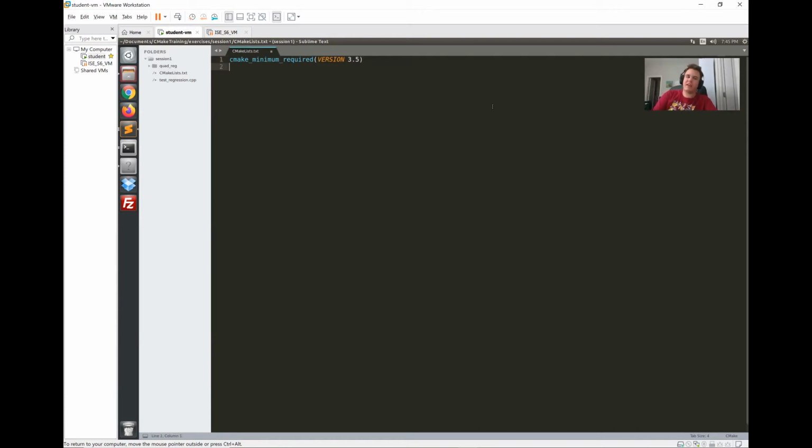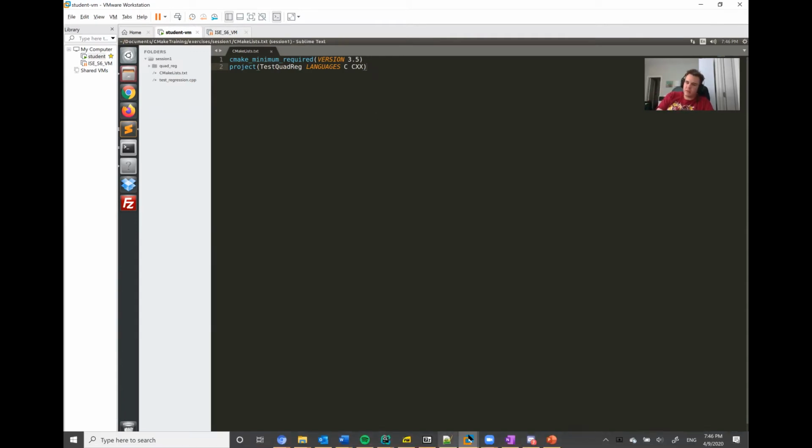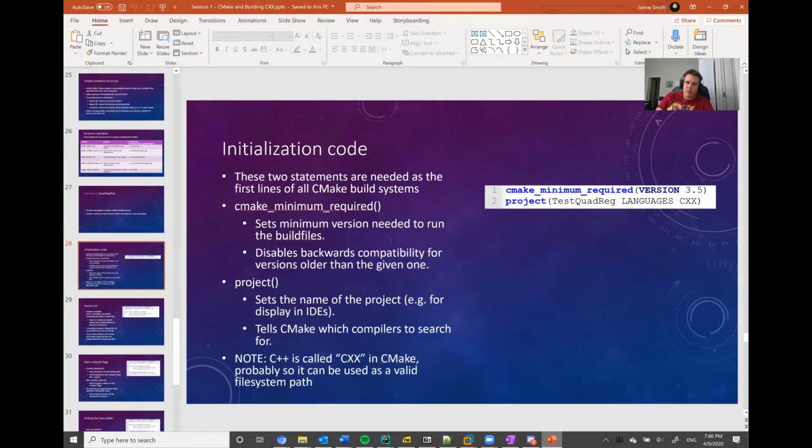The next thing we're going to add is a project statement. What that's going to do is tell CMake this is a project named test quadreg and that it uses these languages. That will tell it to search for a C and a C++ compiler. Actually, wait, I think we'll need a C++ compiler for this, right? Yeah, we only need C++.